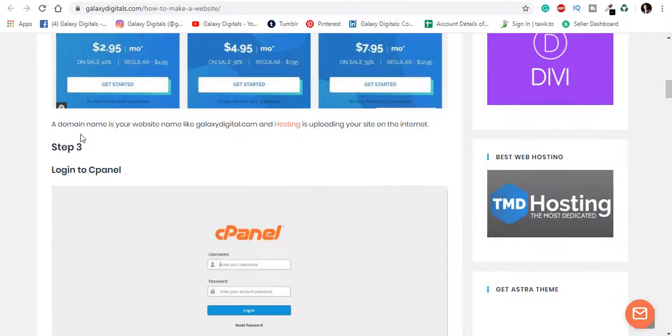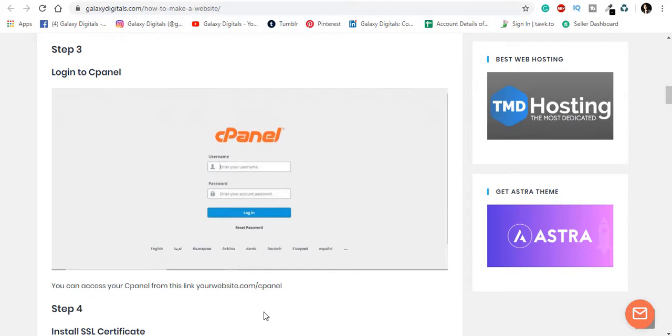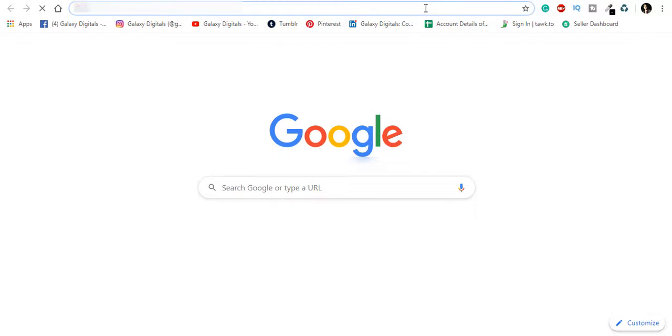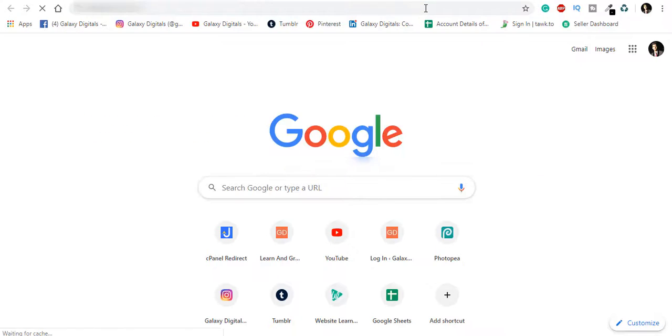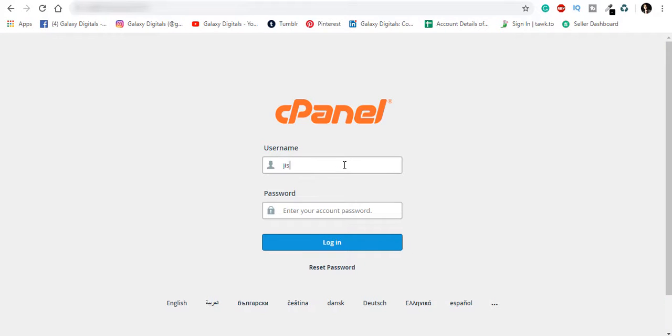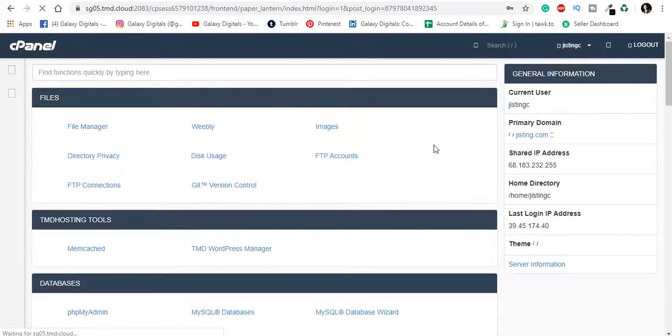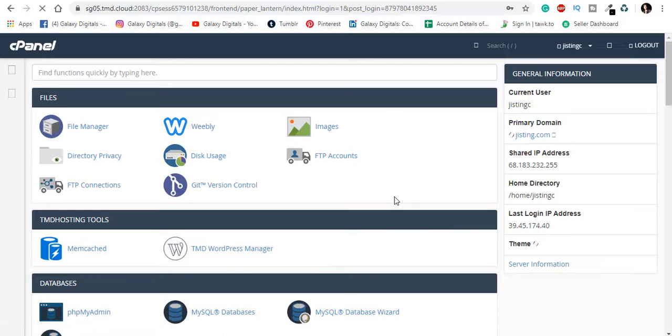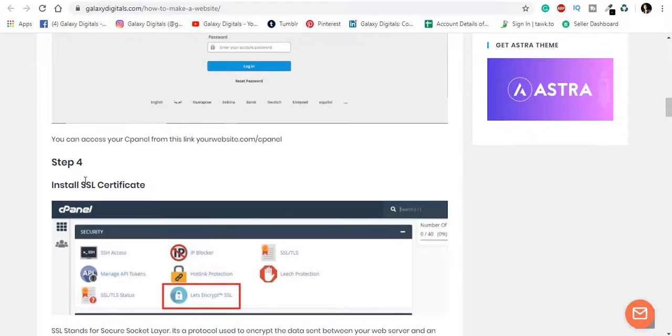Let's go to another step, login into your cPanel. You can access your cPanel from this link. In your case, your cPanel link is helloworldagain.com/cpanel. So let's open cPanel. Type your username, type your password. So guys, this is the cPanel, and let's see another step.